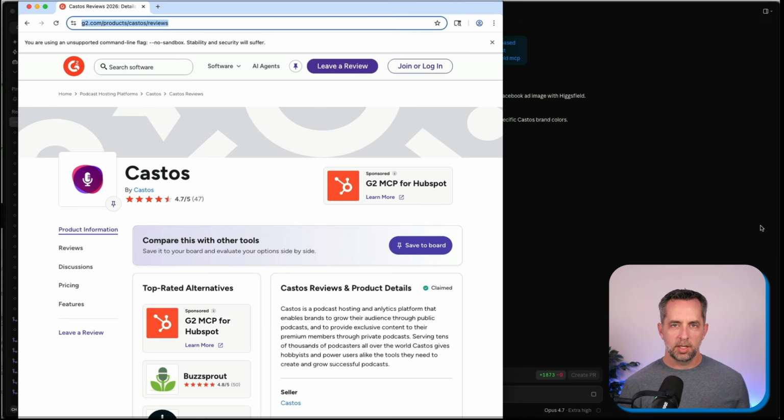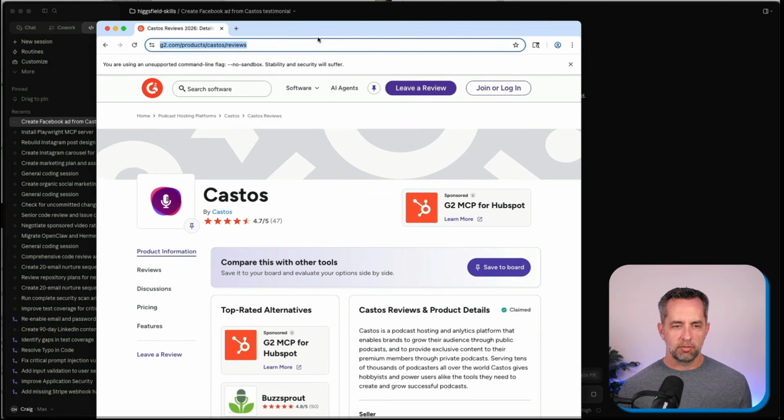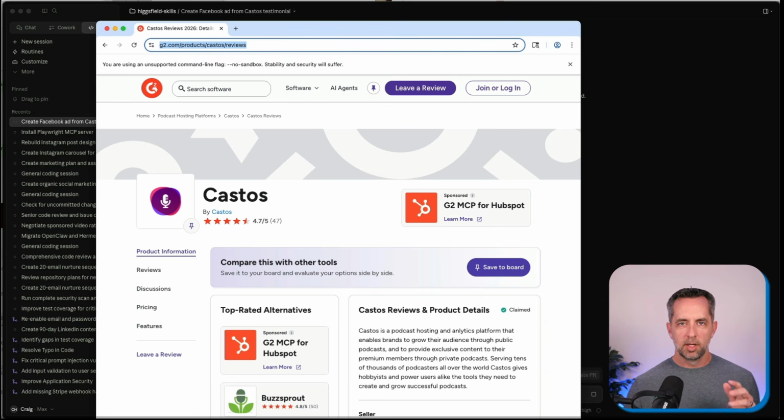Pretty trippy. It used Playwright. It knew it had it installed and just opened up this new tab over here to fetch reviews from G2 Crowd. So I didn't even ask it to do this. It just knew to do it on its own, and it's going to go through here and scrape this.